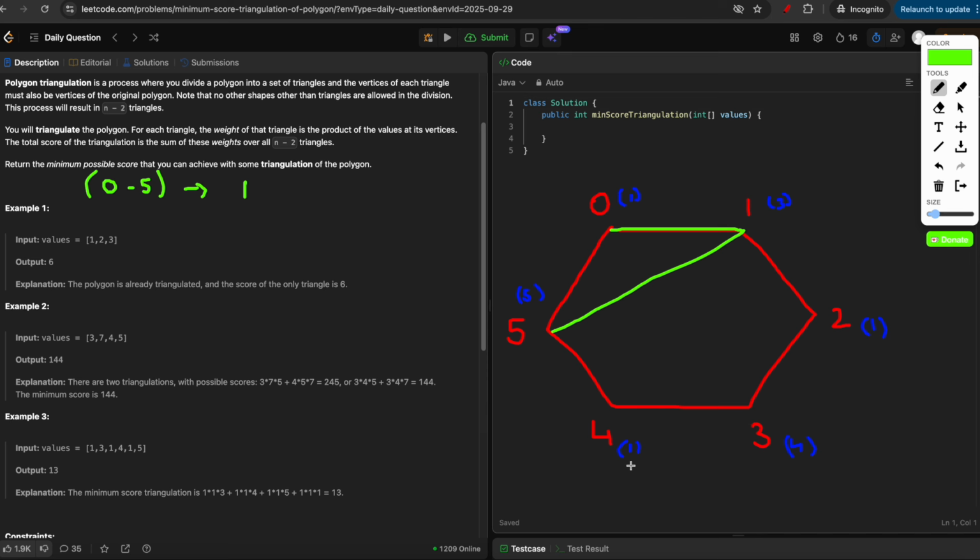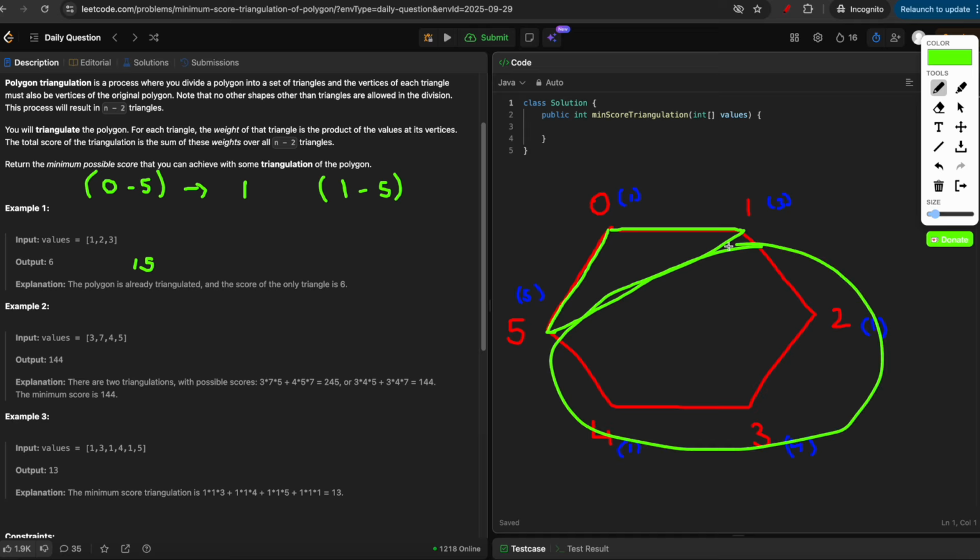So for the entire polygon, if we made a split at index 1, we will have this triangle formed. And this triangle's contribution will be 1 into 3 into 5, which is 15. Now once this is split, we have another polygon, which is from 1 to 5. After splitting it, we just need to calculate the answer for the remaining part, and once we get the answer, we add it to 15 and then return it. So this is the answer when we do the split at 1.